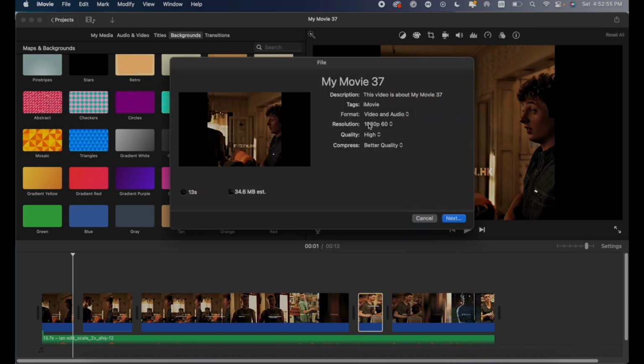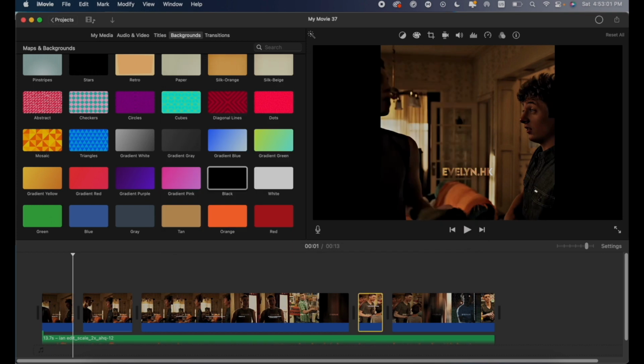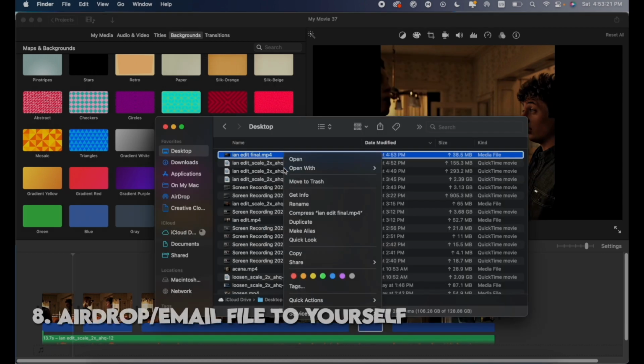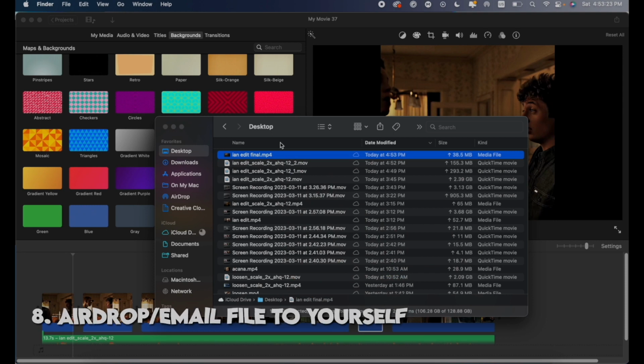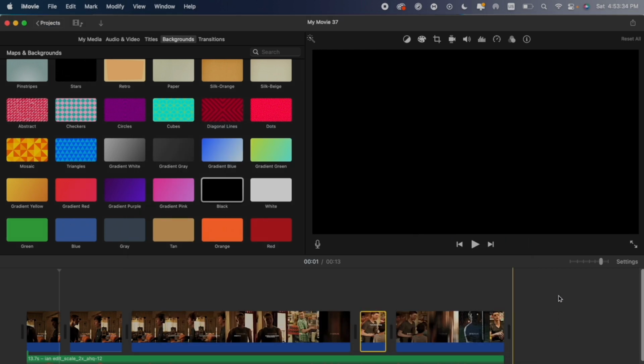And basically I just keep the 1080 settings, but now as you can see it's 60 frames per second. I keep all the other settings, and then when I'm done exporting, I just airdrop it to my phone. You could also just email it to yourself if you don't have Apple products, I guess. But yeah, this is how I make my edits.